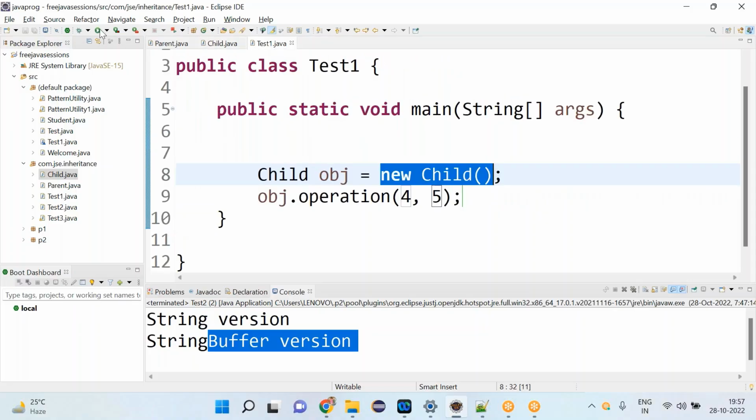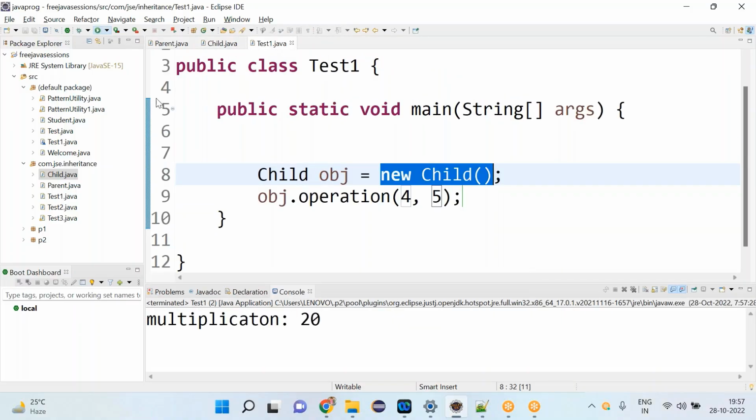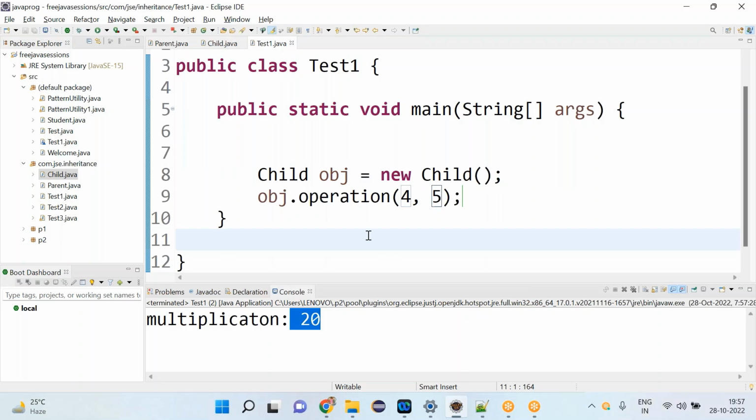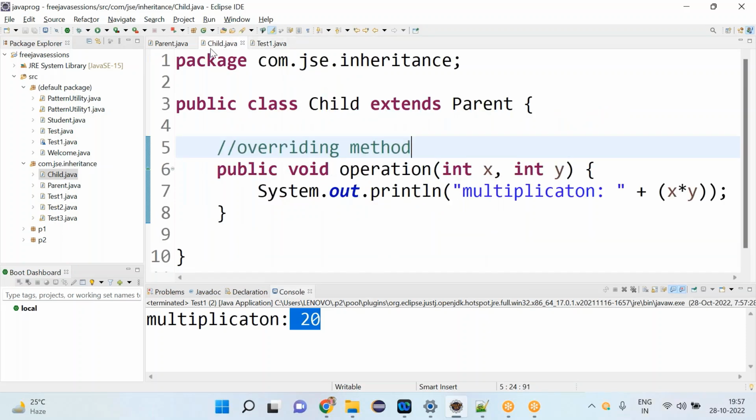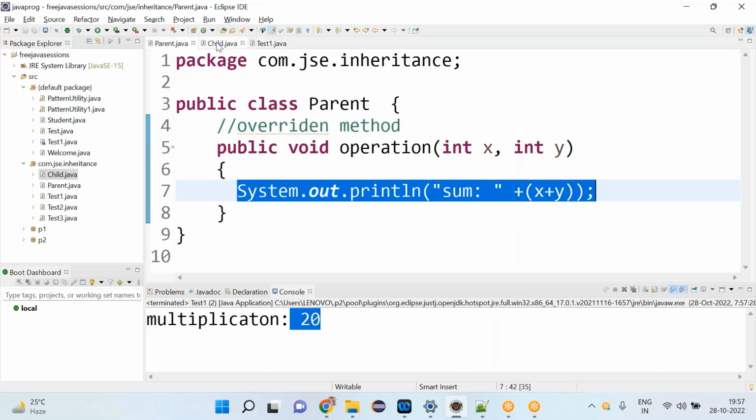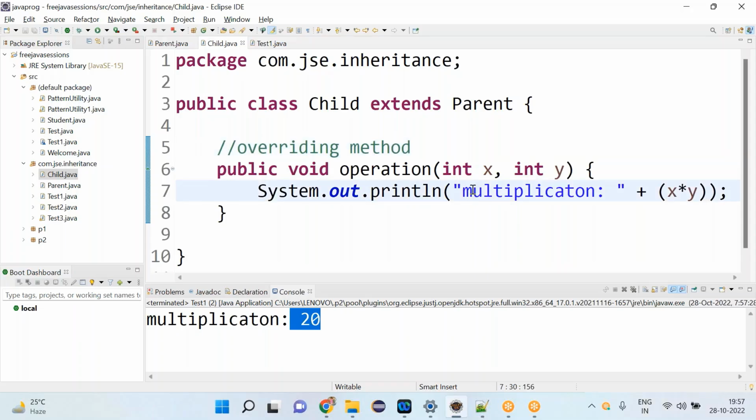If you run this, you will get the multiplication only, that is 20. If you are getting 20, it means the existing logic has been replaced, overridden with the new logic. Yes, that is exactly how it happens.